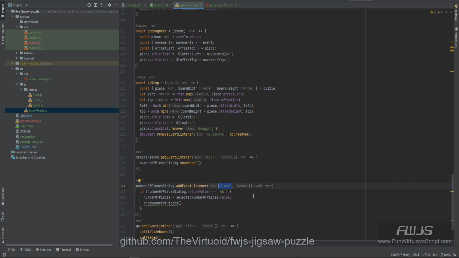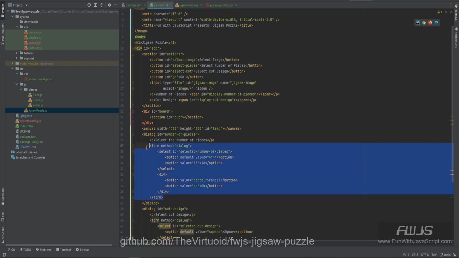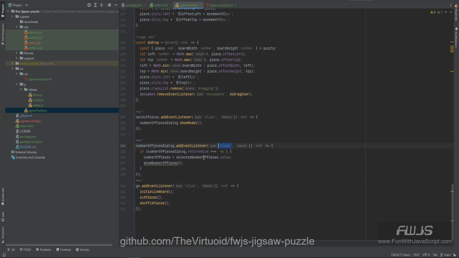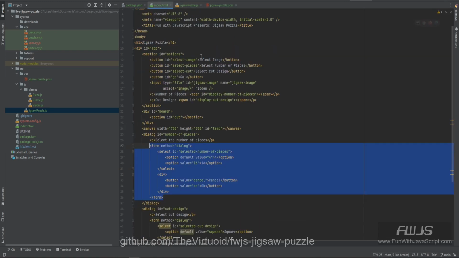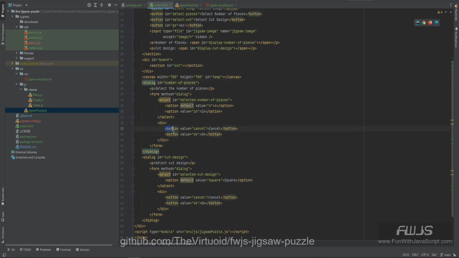And that's it. Once it gets closed, that means the form within the dialog, and that's this form within the dialog, notice it has a method equals dialog, has been officially submitted. And so once we get that submission, we first of all take a look at if the return value is equal to OK. And what's that return value? That return value happens to be whatever a button is that has a value. So I got a button in here for a value of cancel and a button here for the value of OK. When I click on any one of these buttons, that automatically does the form submission. And so I just have to take a look at cancel or OK and be done with it.